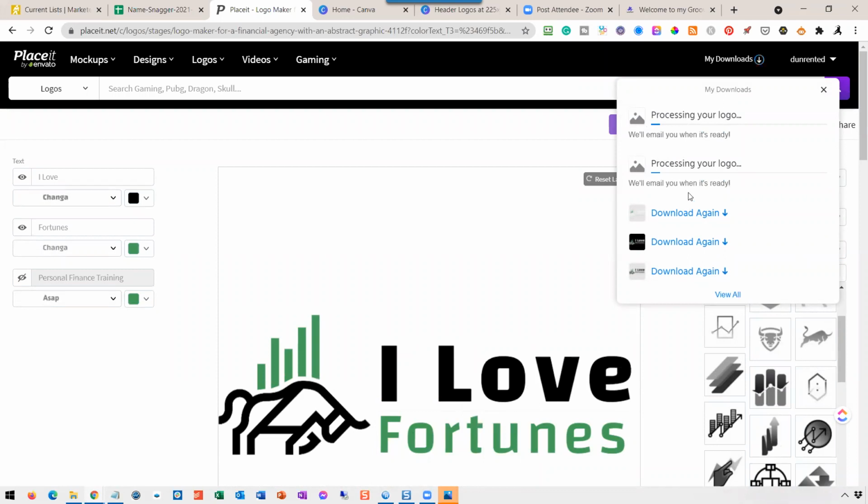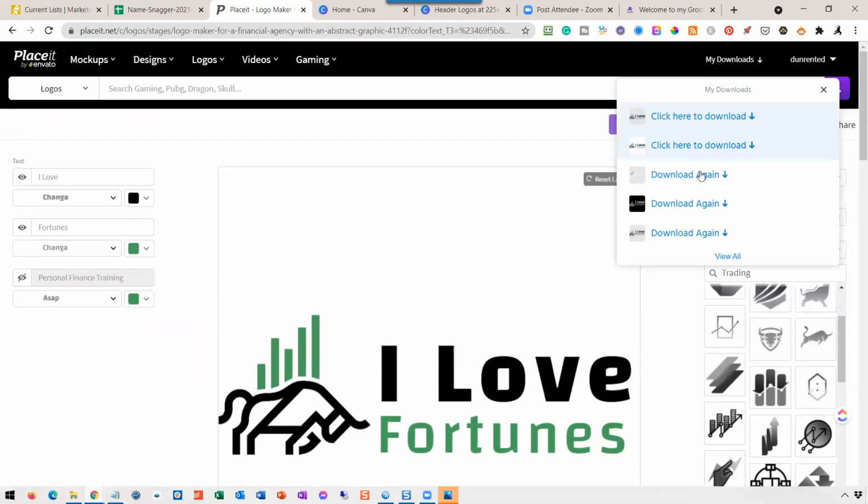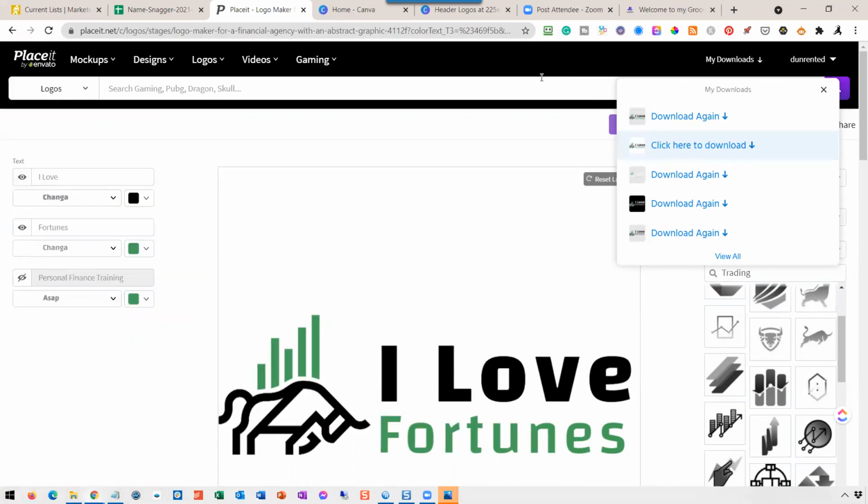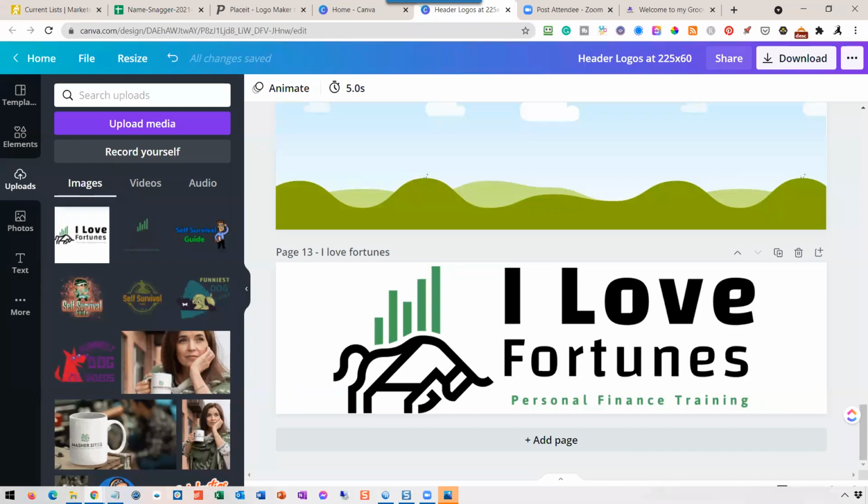And pull the PNG off of it, the transparent. So I'm going to skip the white. I'm just going to download this one to start with. You can tell it's transparent. It doesn't have your background there. Okay, so let's go back into Canva, into my headers. And I'm going to download.